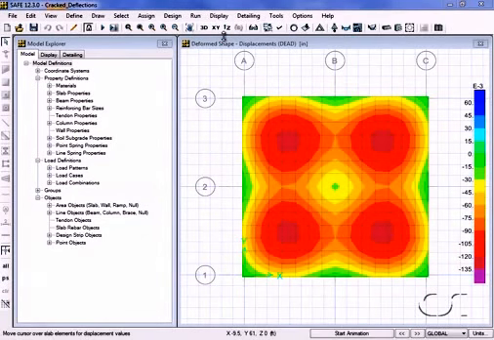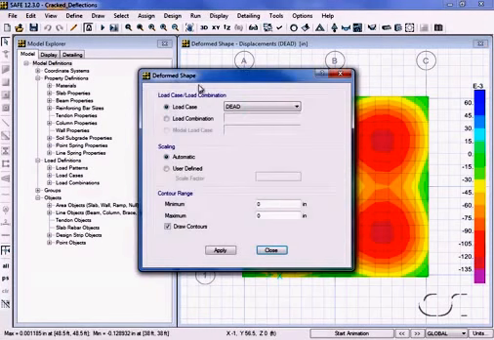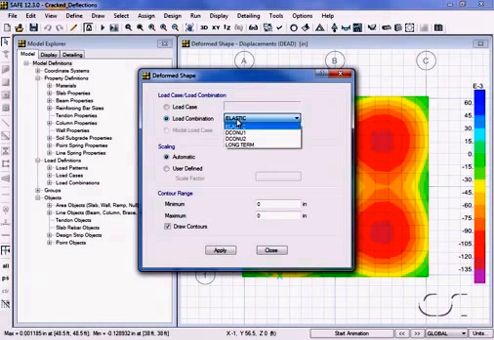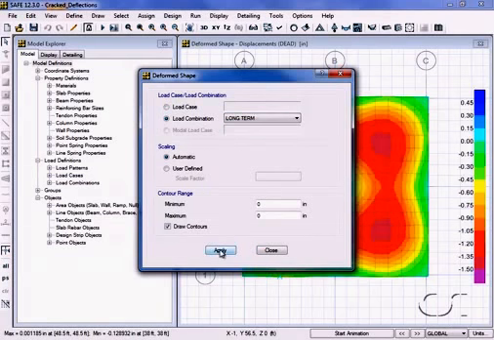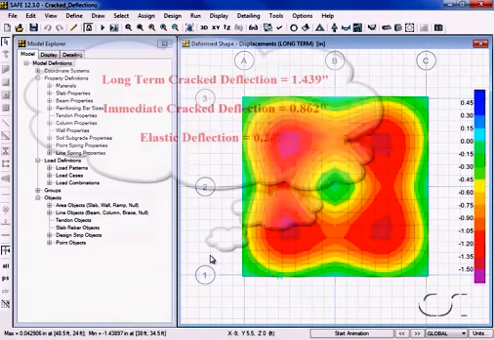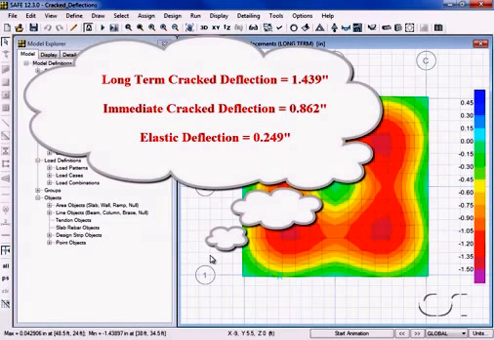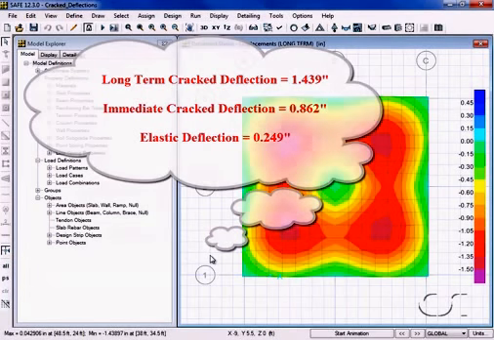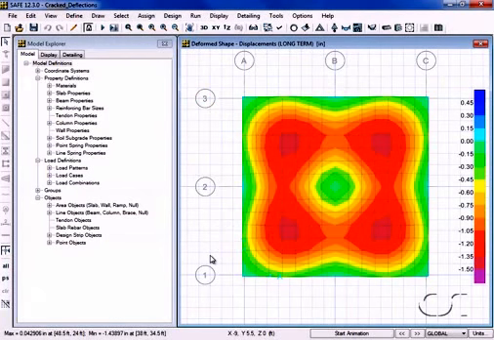Switching the display to the long-term deflection combination, we see that the maximum deflection in the down direction is now approximately 1.439 inches, compared to 0.862 from the immediate cracked analysis and 0.249 for the elastic analysis. This concludes this tutorial on cracked section analysis.